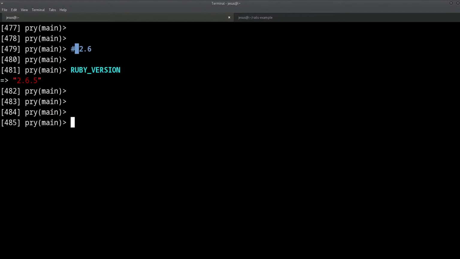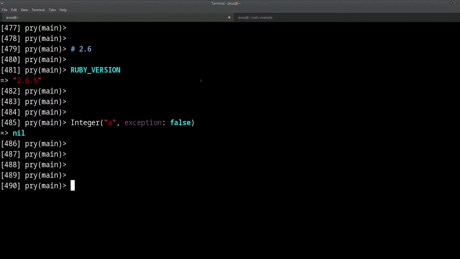So yeah, if you have a newer version, one of the newer features is this. You can say Integer, for example, a, and then we pass a second option, exception: false. And now we get different behavior. Notice what happens. We get nil instead of a 0. Now, this is different. This allows you to tell that this is not a number, right? So this is different from this.